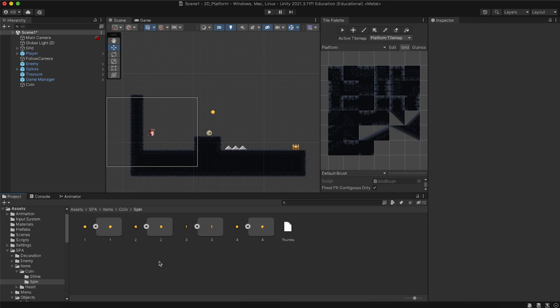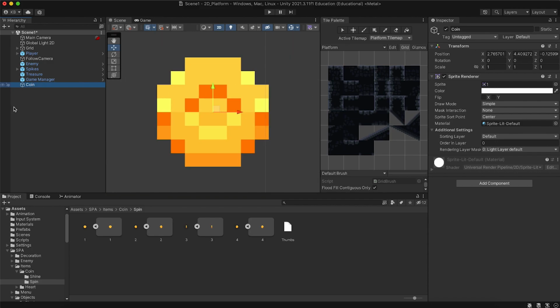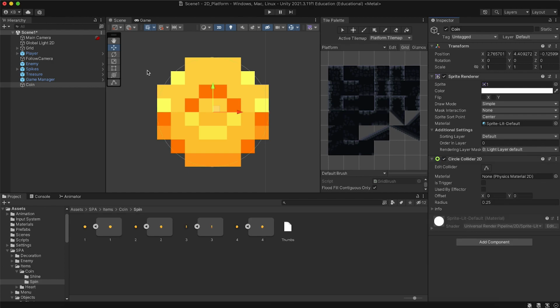Lovely. So once we've done that, let's just go back into our coin. Double click on it. First thing I'm going to do is add a circle collider 2D. I'm happy with that collision actually. I could make it a little bit wider, but it should be fine. And then we can check is trigger on our circle collider 2D.